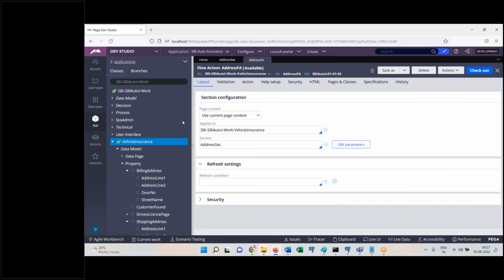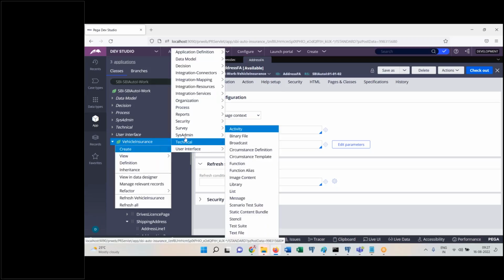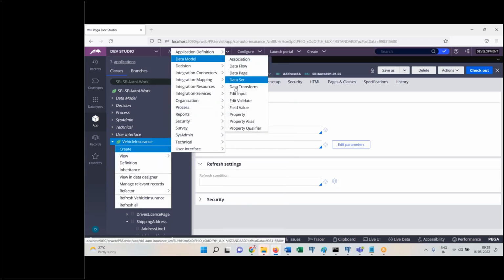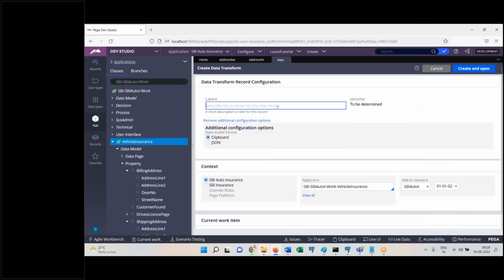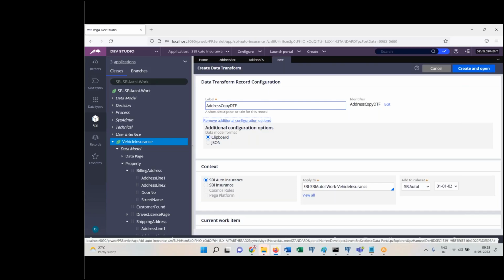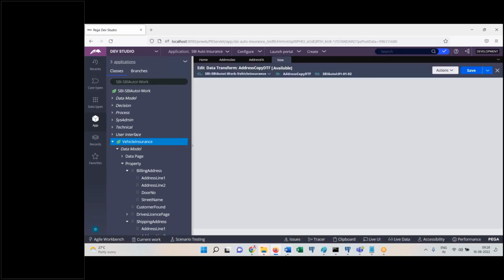Okay, let's do it now. So let me create a data transform for this. Create data model category data transform. What is the name of the data transform? Let's say address copy data transform. Address copy data transform. Create and open.